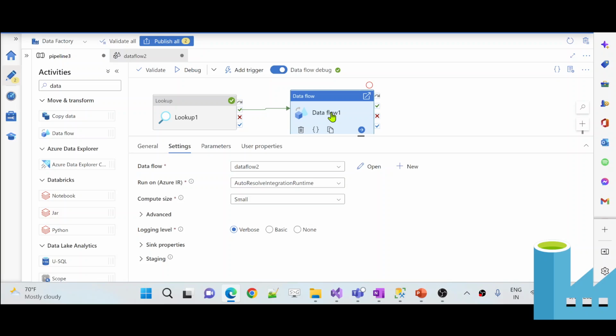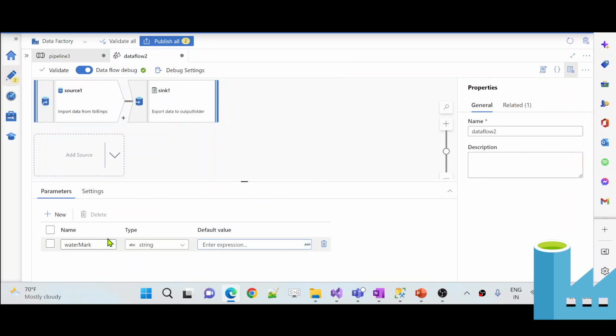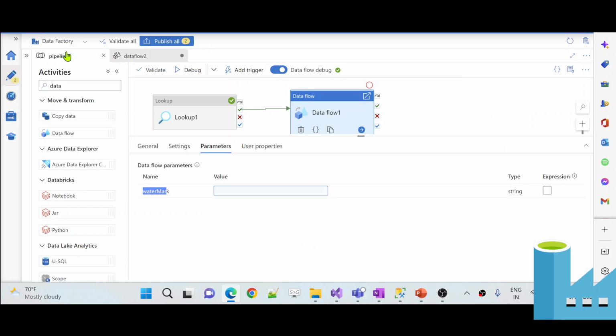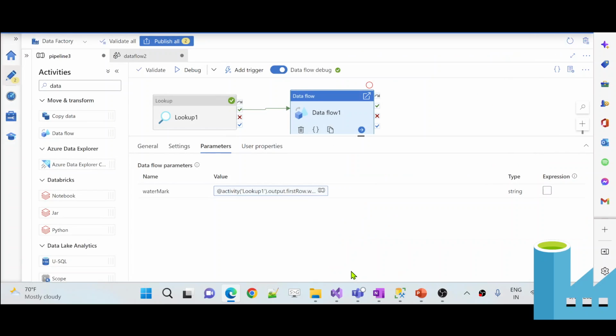So to supply that value, what usually we will do, we will go to the data flow, and we will go to parameters. So for this watermark parameter inside the data flow, there is a parameter inside a data flow, right? For that parameter, we will try to supply a value here using a pipeline expression. And from the lookup activity first row, there is a property called watermark in which we have that date. So let me hit OK.